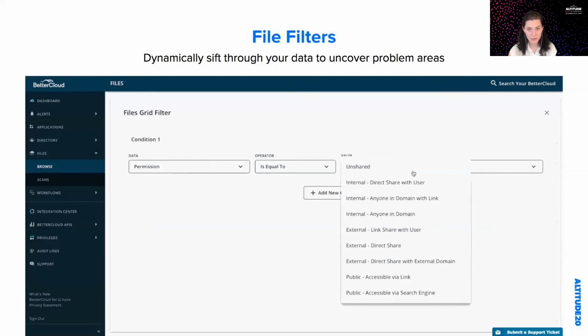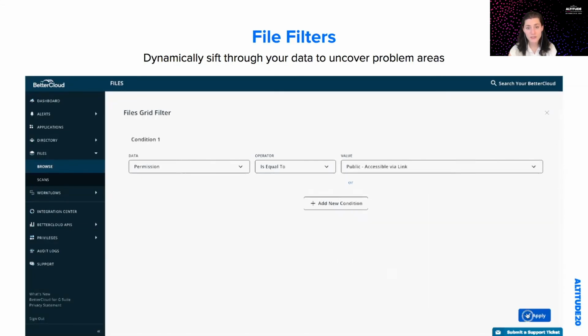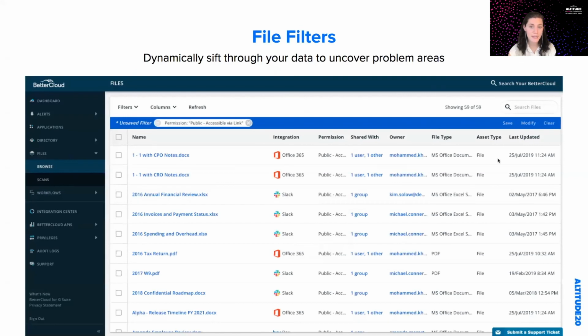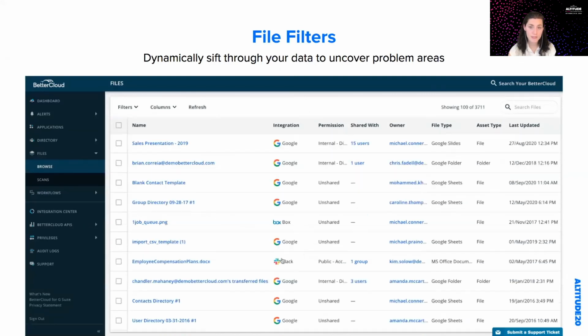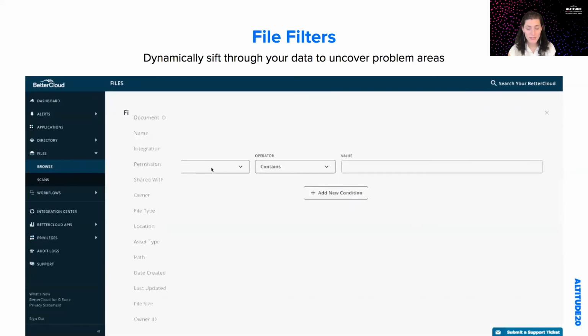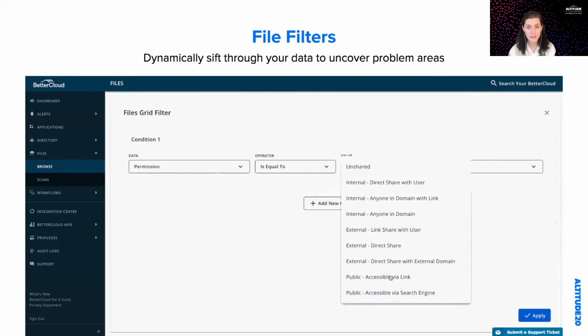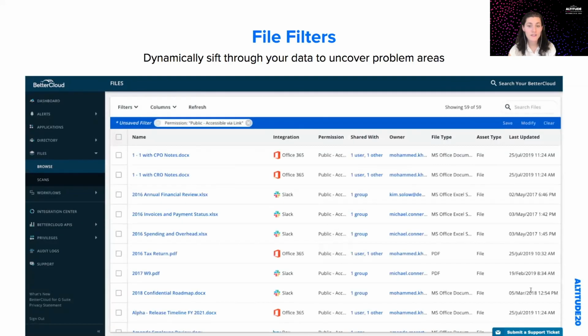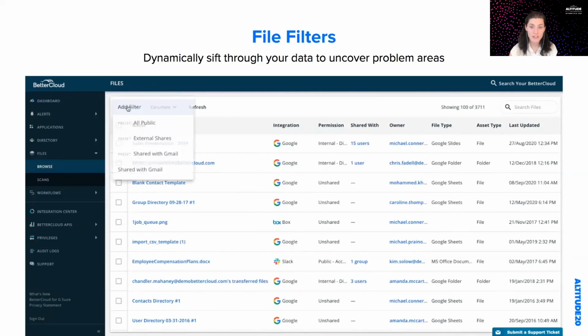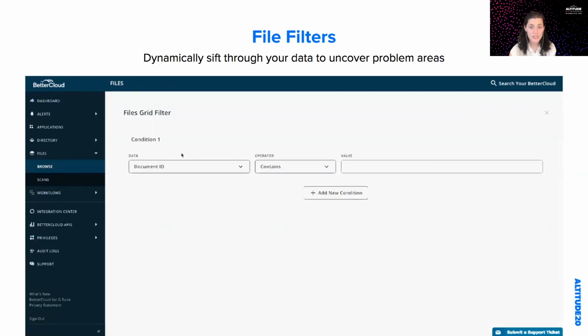So Joe sets out to investigate how many files or folders are shared publicly with a link. Using BetterCloud, Joe can try different file filters to dynamically sift through his data to uncover problem areas. First, he navigates to the files grid. Then, he adds a new filter focused on file permissions and applies it to the grid. Joe sees there are 59 results and browses the grid to get a better understanding of the types and locations of the files being shared to assess risk.